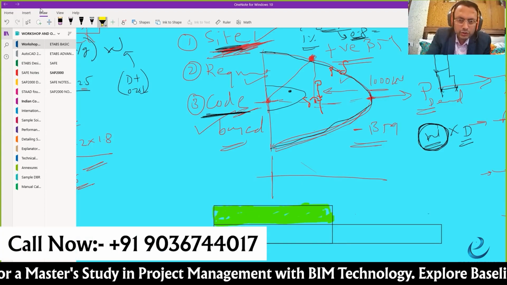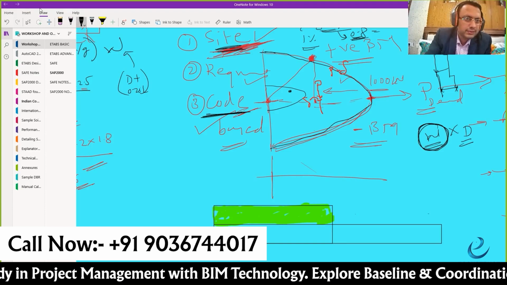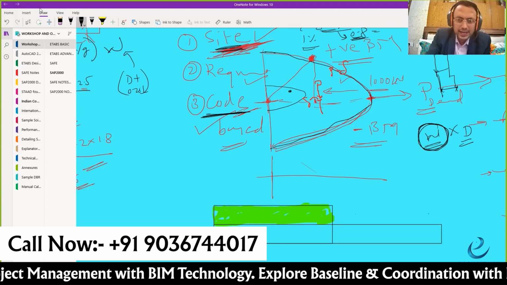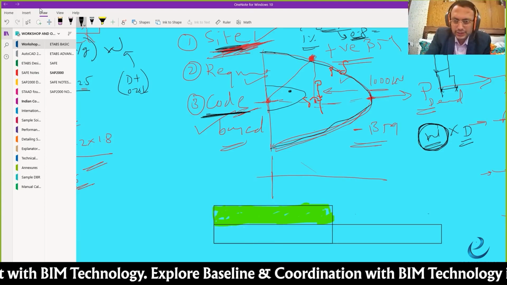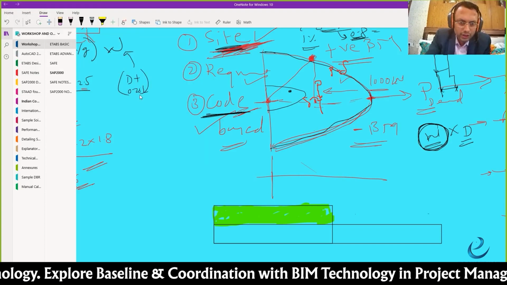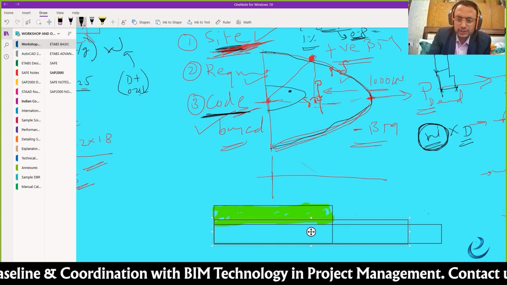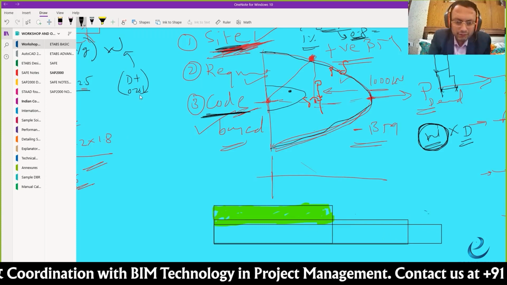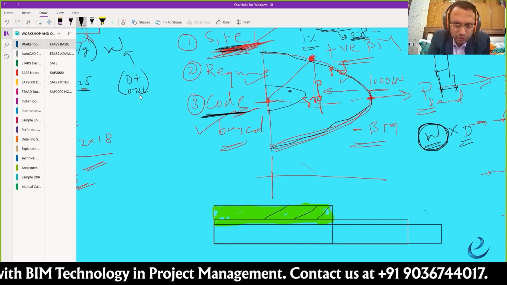So I don't want that to happen. So what I'll do is I will reduce this size as little as possible. Instead of this, what I will try to do is give the column size as this much. This is more economical.